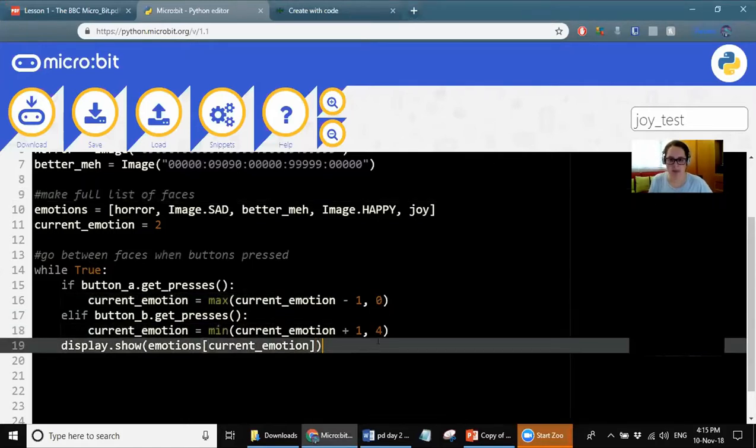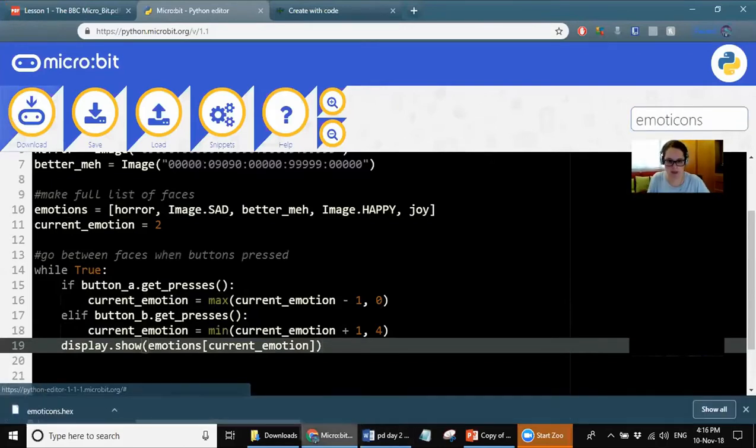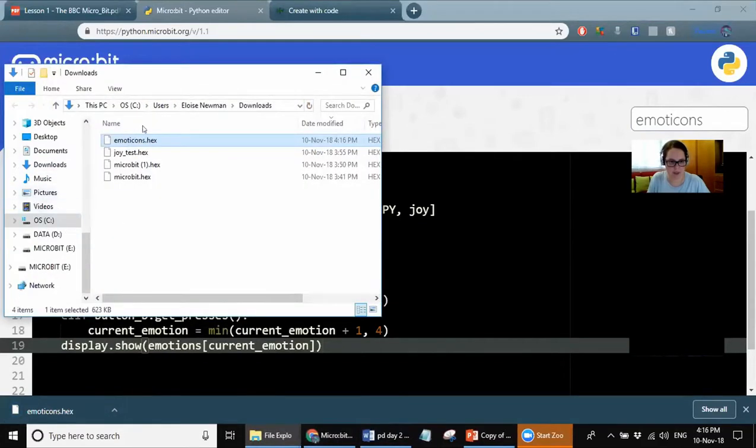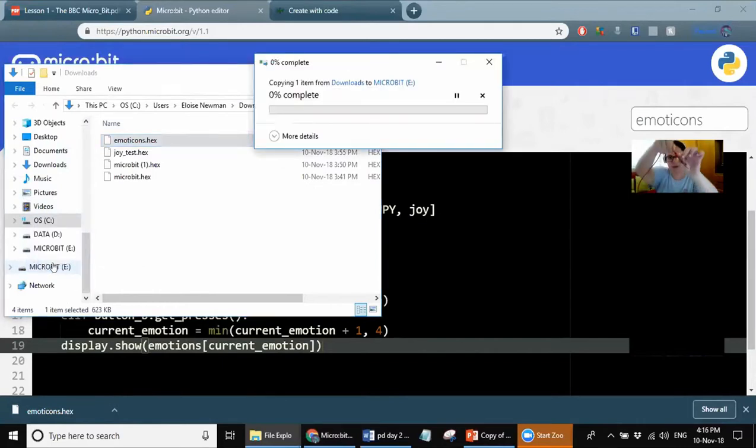Okay, so now we're going to run this one. So we've got, give it a name. This one's going to be emoticons. I'm going to download that one, show it in my folder just here. I'll pop this one over into my microbit. It's just flashing for me.